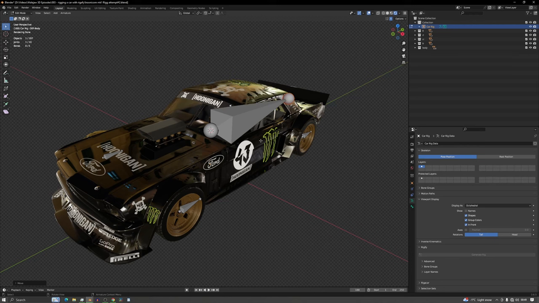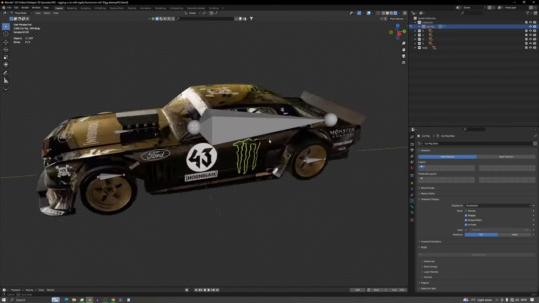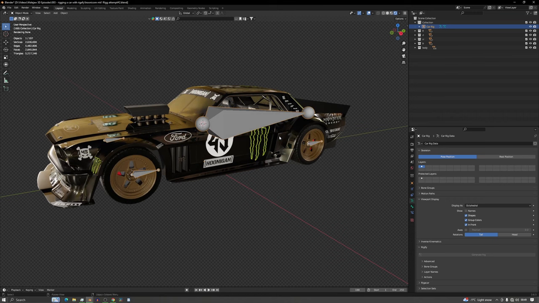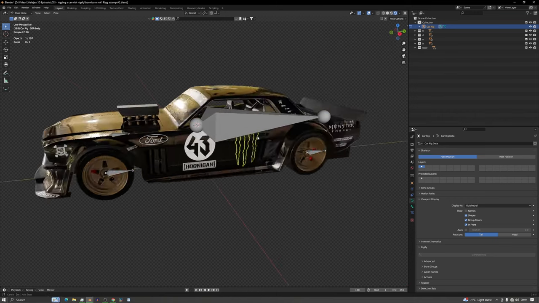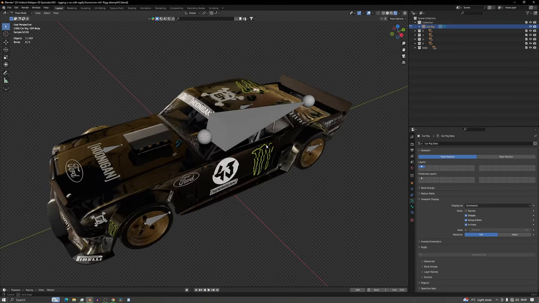So if we back out, what we need to do now is go into pose mode. So with the armature selected, we want to go over to pose mode there. Also, if you want to go back now, you can press Control Tab, and then Control Tab again, it'll go back into pose mode. It's a very useful tool, that is. So now we're in pose mode.